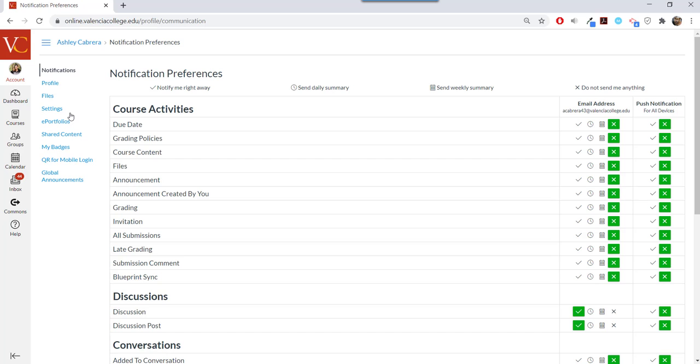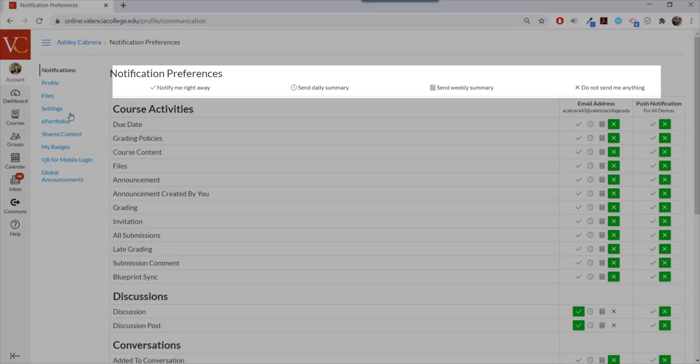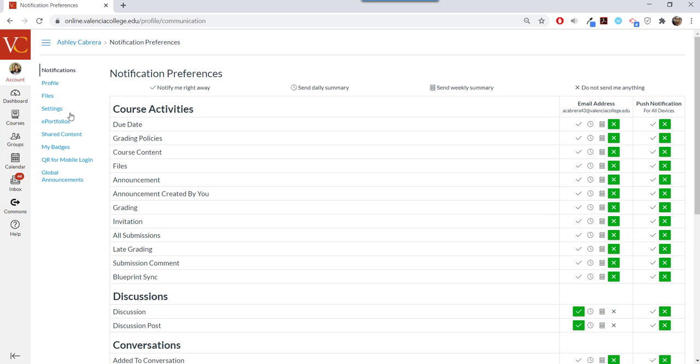Notifications are sent as one of 4 delivery types: Notify Me Right Away, Daily Summary, Weekly Summary, or Don't Send. If you change a setting, the change is made immediately to your account. To receive a notification right away, click the checkmark icon. To receive a daily notification, click the clock icon. To receive a weekly notification, click the calendar icon.